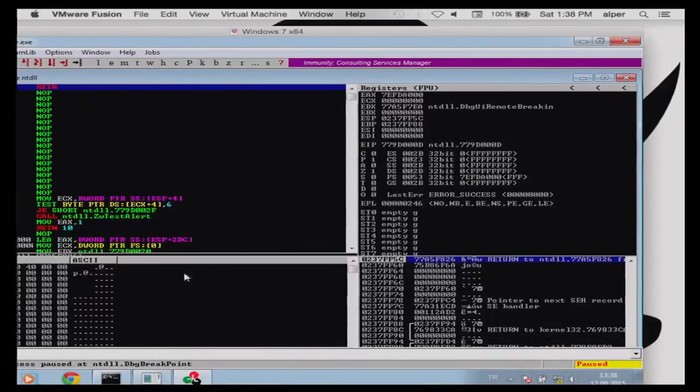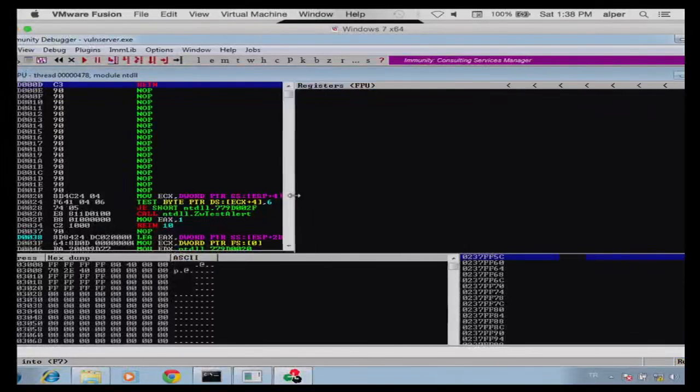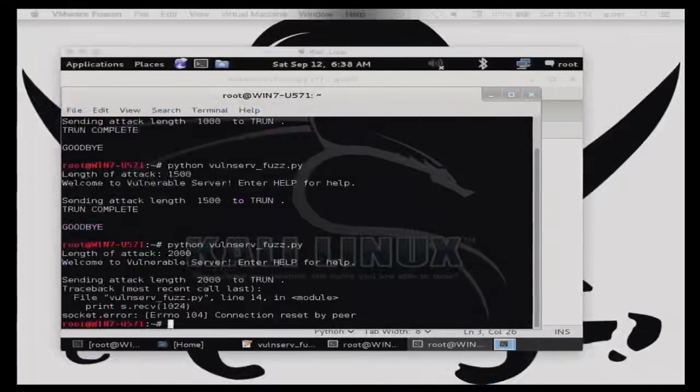See if I can make it crash again. Now it's paused. I will just run it. Or maybe I could just arrange the screen a little bit here. Just a second. Let me arrange the screen so that we have a better picture.